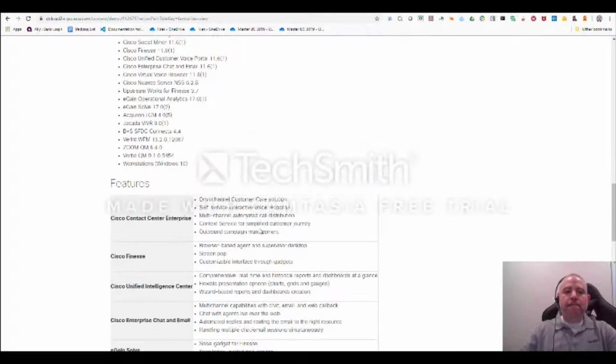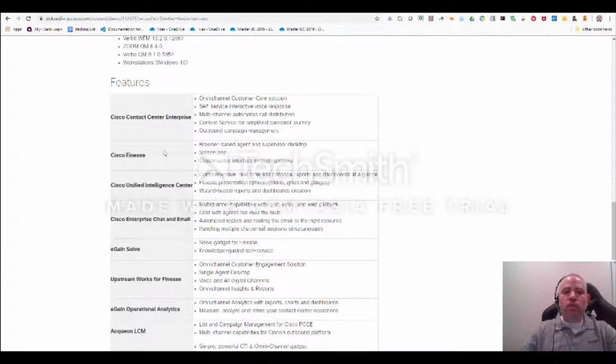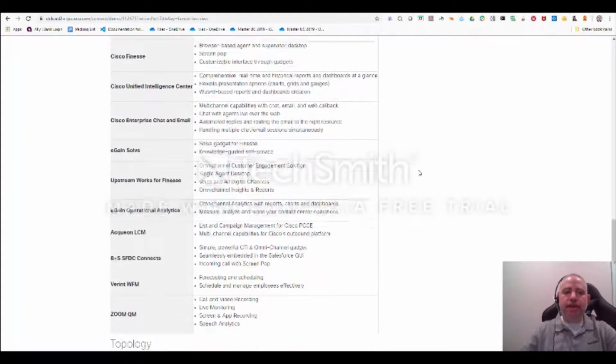All right. Under the feature section, you could see what is going to be the features and functionality provided by this demonstration. As you can see, there's a lot here for this.